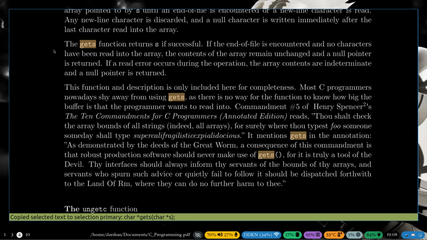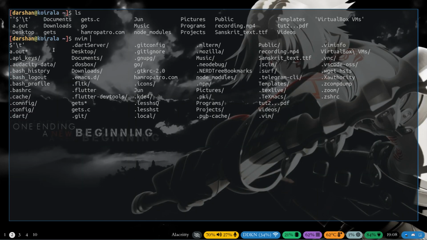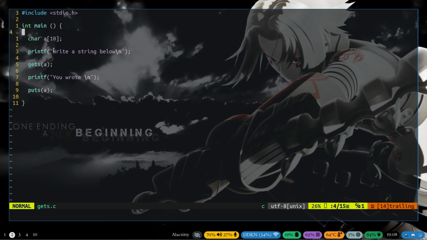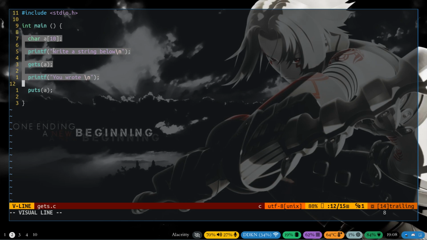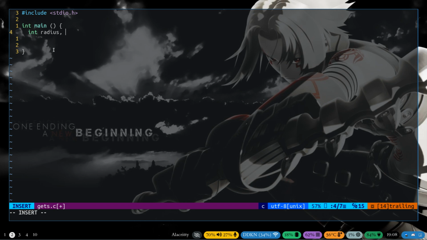Okay, let me write the program now. Where I was writing the program. I'm just going to write the same thing because there's not going to be much difference. I have to initialize the variables. Radius, circumference, area. Pi is equal to 3.14. Not really int, float.